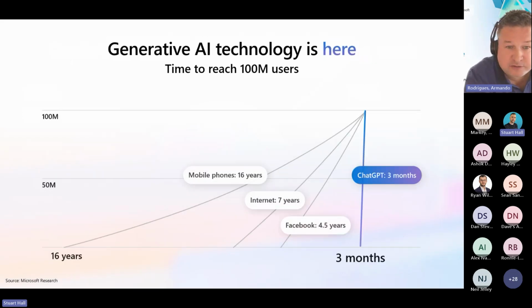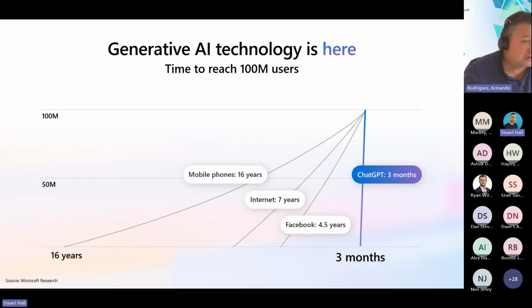Can you next slide, please? So this is the quick growth of AI. It took 16 years to get 100 million mobile users, 7 years to get 100 million internet users, and 4.5 years to get 100 million Facebook users. But it took 3 months to get ChatGPT to 100 million users. So you can see the speed of people wanting to use AI technology like ChatGPT and Copilot and so forth. Can you get the next slide, please, Hugh?